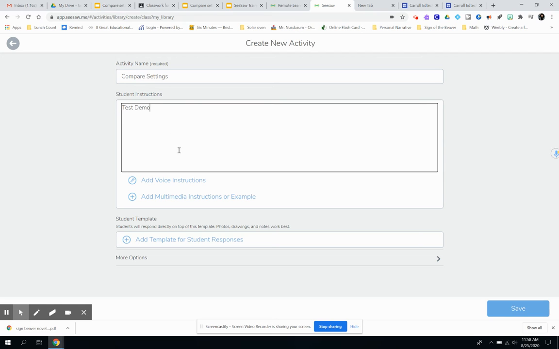For your little kindergarten, first grade, second grade that are still learning to read, you might use this voice instruction, and you could just record your voice giving instruction, or you can add a multimedia instruction, which is a video or an example. And after you choose the right method for your class of the instructions, you go down here to add template for your student responses.